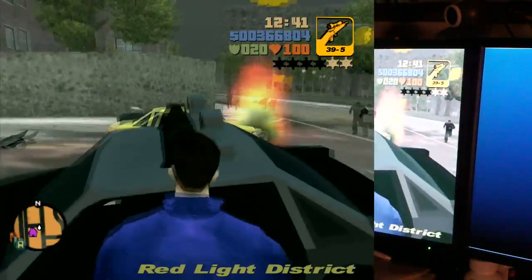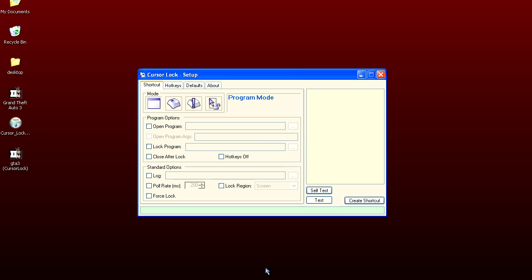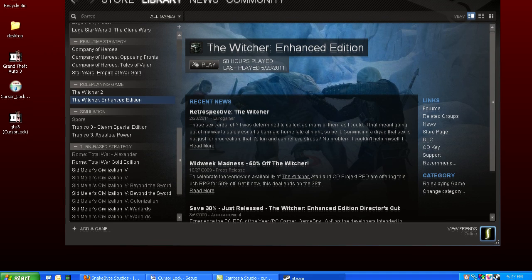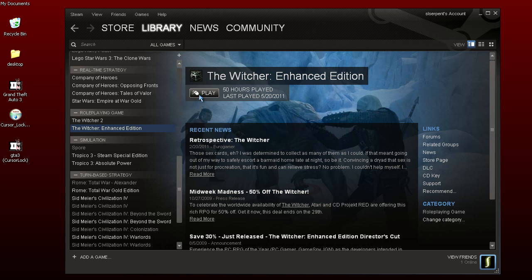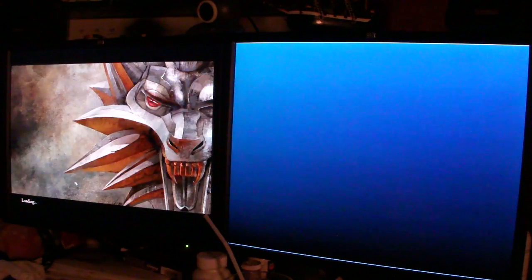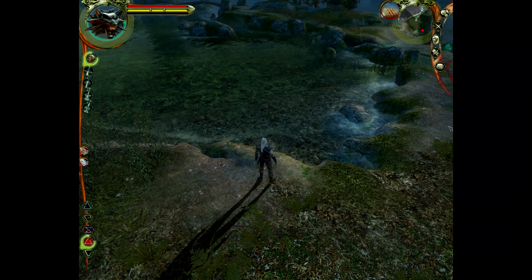Some games are a bit more difficult to set up because they use a launcher program. Steam works in this way. Let's look at a Steam game which lacks multi-monitor support, The Witcher. As you can see, it's hard to pan the camera because the mouse can go past the edge of the screen, and you still have the hazard of clicking outside the game window.